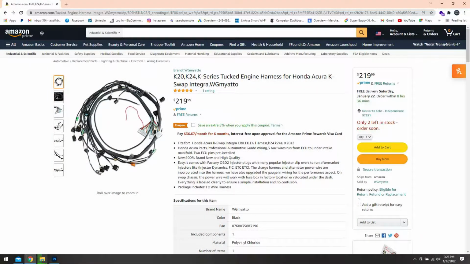So I was browsing on Amazon and came across this $219 tucked case swap harness. And I was like, that's way too cheap. I bet you it's crap. But I decided, hey, it's Amazon. I can return it. Let's order one and find out.